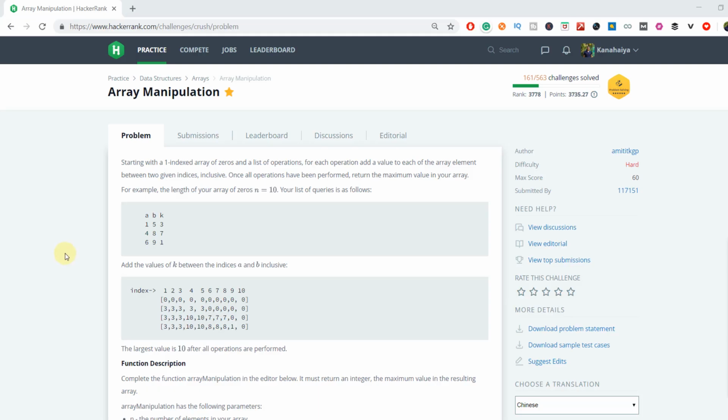Hey everyone, I am Kanay Gupta and today I am going to show you how to solve the array manipulation HackerRank problem. So let's go through the problem description.